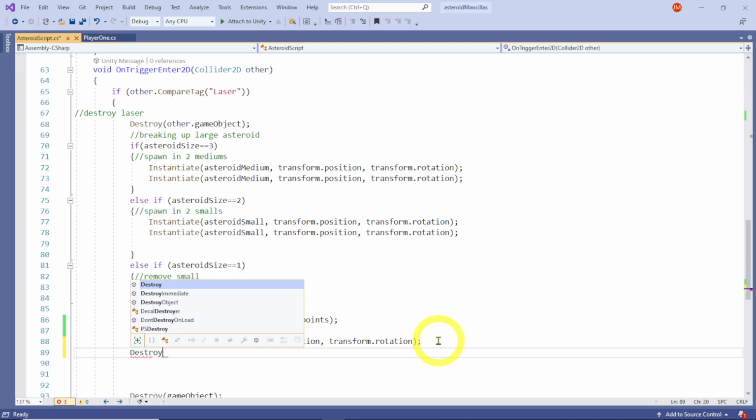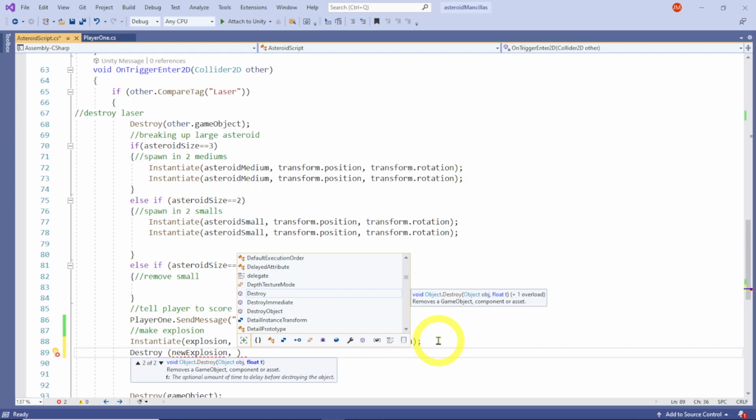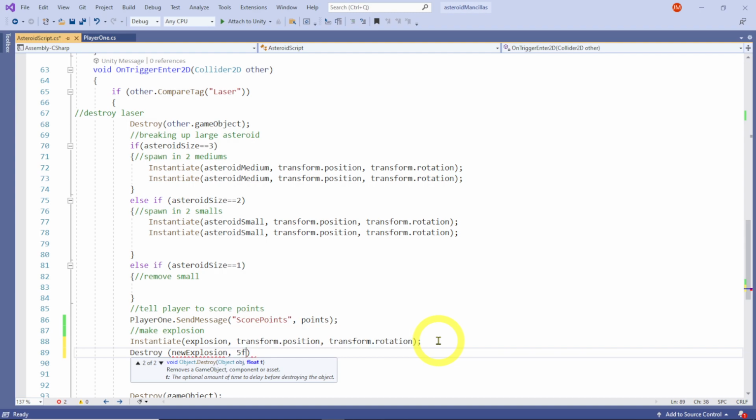So let's make a destroy code. You guys should already be thinking ahead of me now, right? New explosion. Oops. And we're going to go ahead and kill it after, well, let's say 5 seconds, right? So that way our hierarchy doesn't get cluttered up. All right. Did I misspell explosion? Why doesn't it like it? Okay.